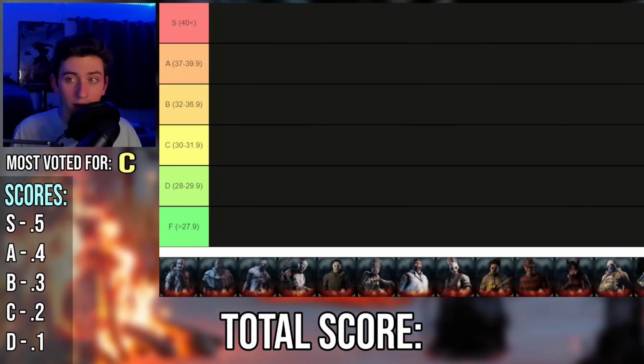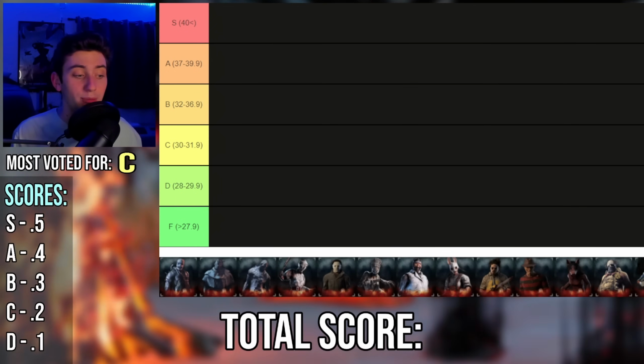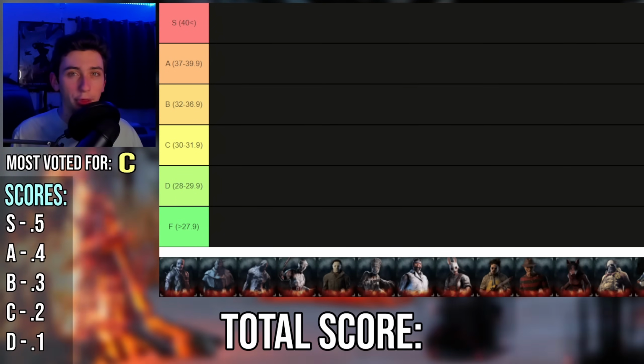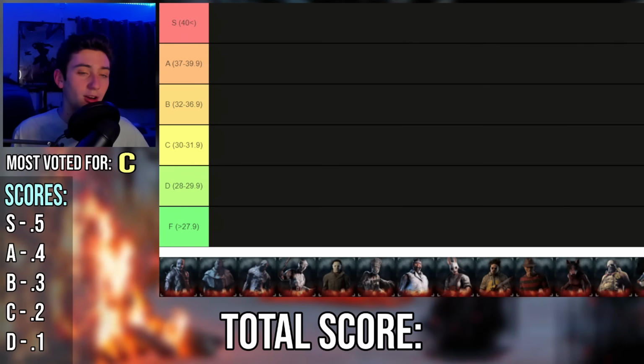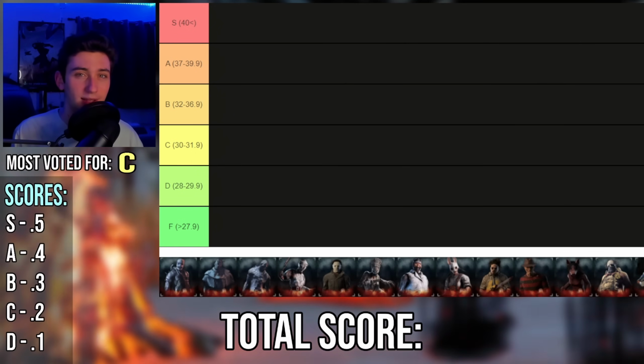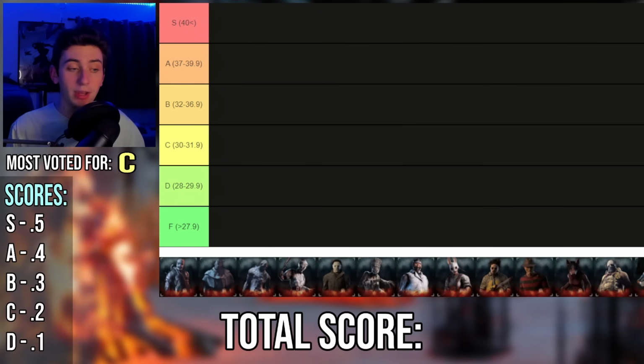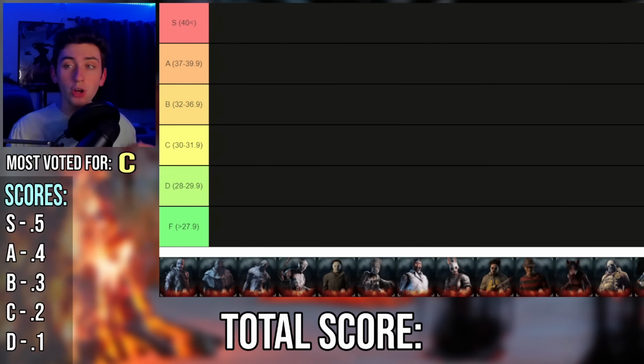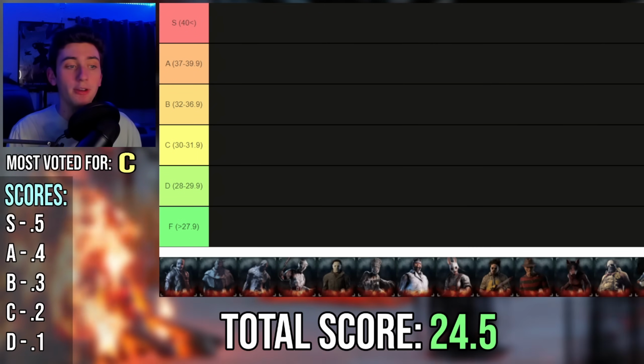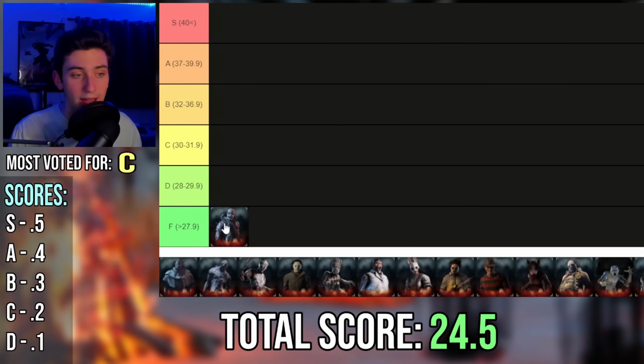However, they reworked a lot of his add-ons and reworked his kit, which makes him way better, but I still think that he is pretty weak, and unfortunately, he's a little annoying to play against, especially if they're playing a basement Trapper. But I haven't played him since the buff came out, so he might be way better than he used to be. His total score ended up being 24.5, which puts him on the F tier.